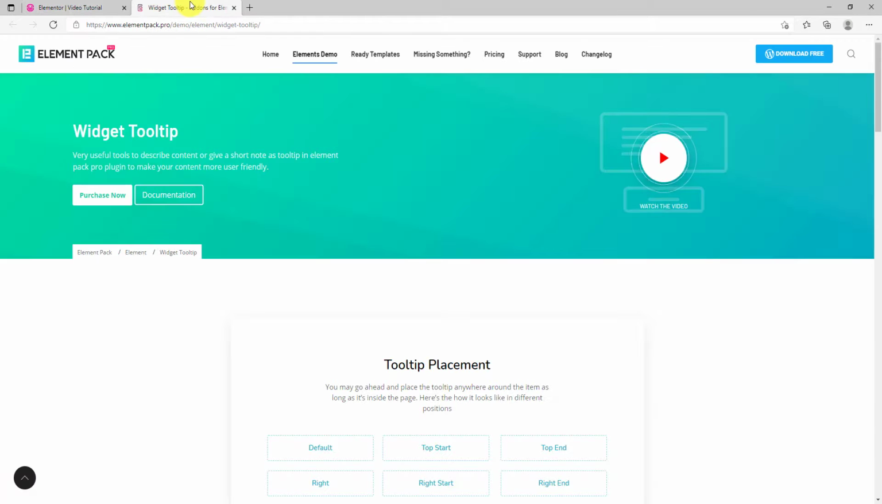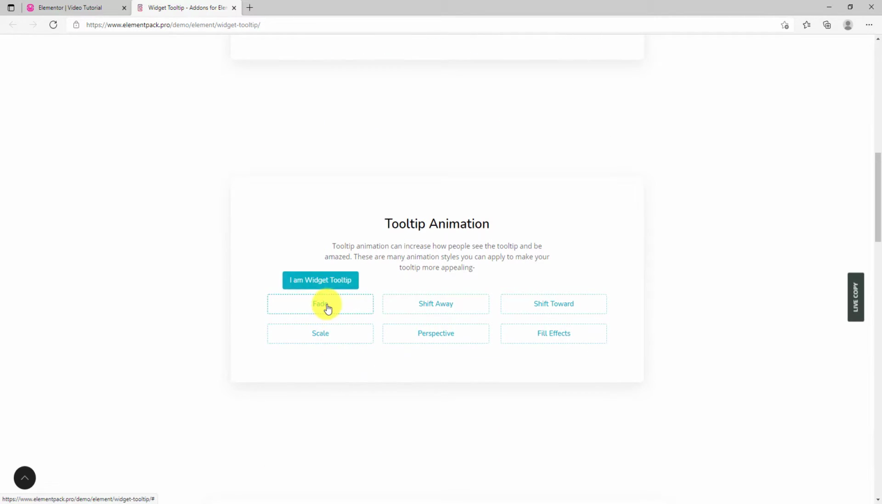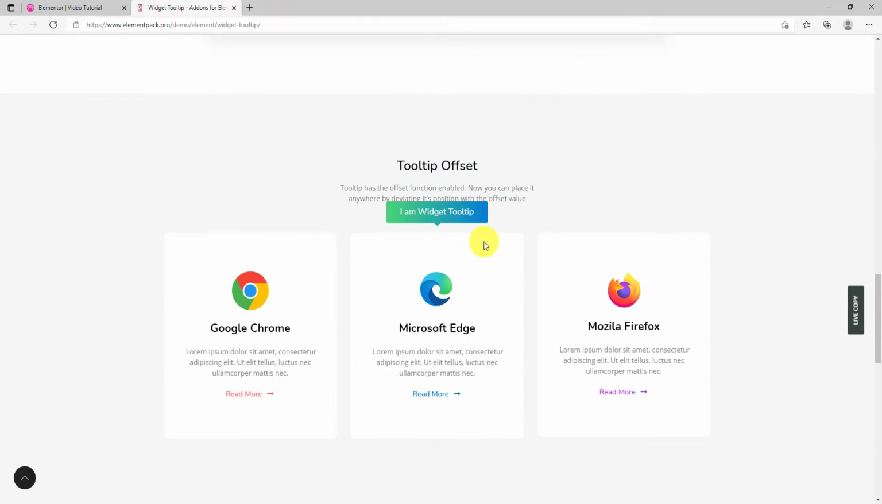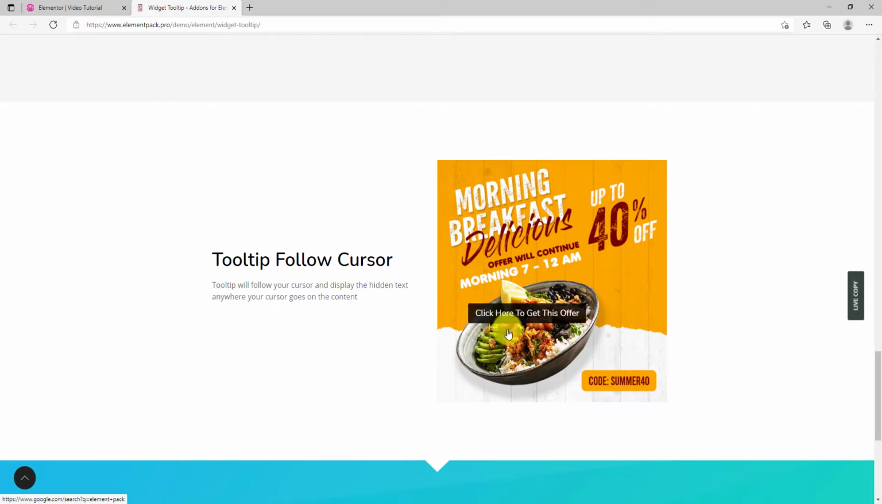To get a better view, let's go into the demo page. Just hover as you like over the tooltip options. Right below, there are 6 animation styles for the tooltip and 3 types of triggers: hover, click, and custom content. Also, you can use offset to make the tooltip appear above a section. And you already know the follow cursor mode.